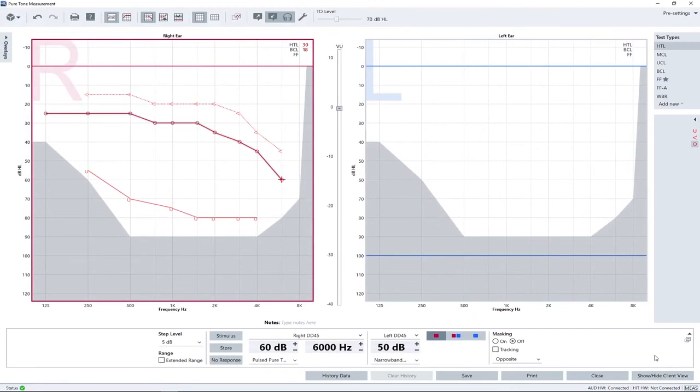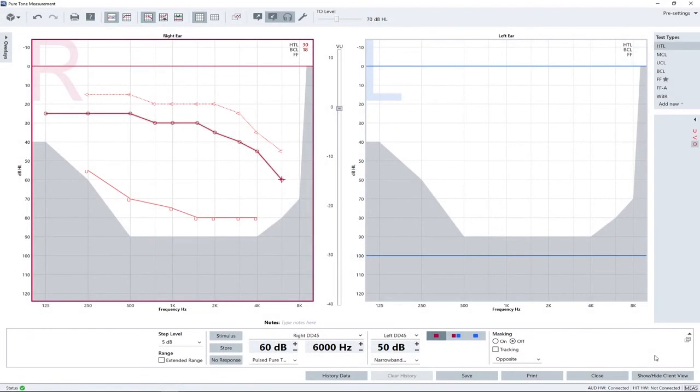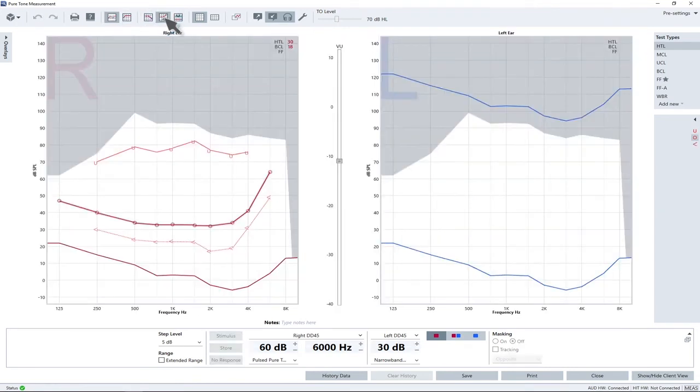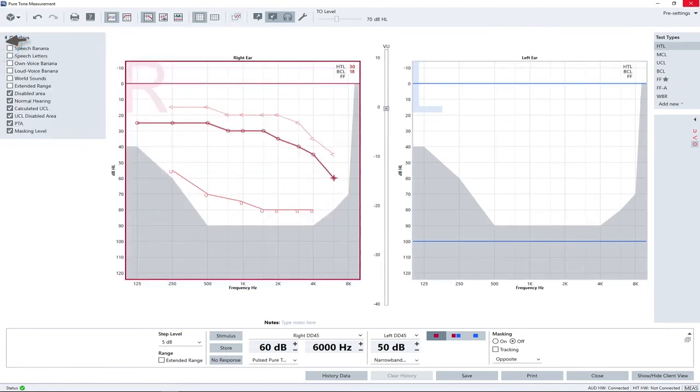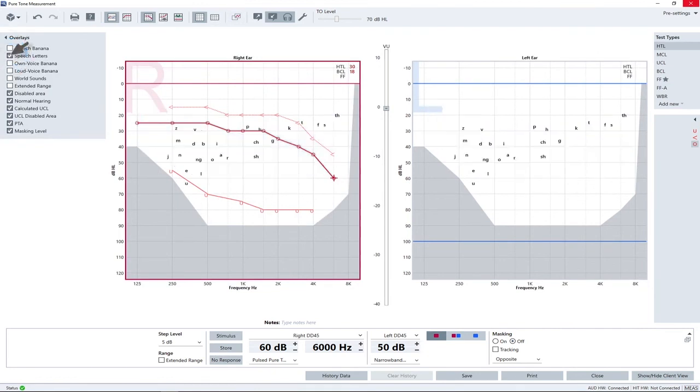To adjust the display to your needs, use the icons in the top panel to show audiograms separately per side, or overlaid in one grid. Also, audiograms can be displayed in either HL or an SPL view. When using high-frequency headphones, the displayed frequency range of the audiogram can be extended with the top panel icon. The side panel allows you to overlay the audiograms with more information, for example, speech banana, or letters for speech sounds.